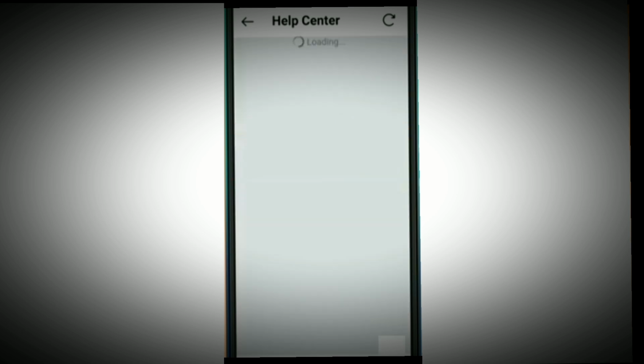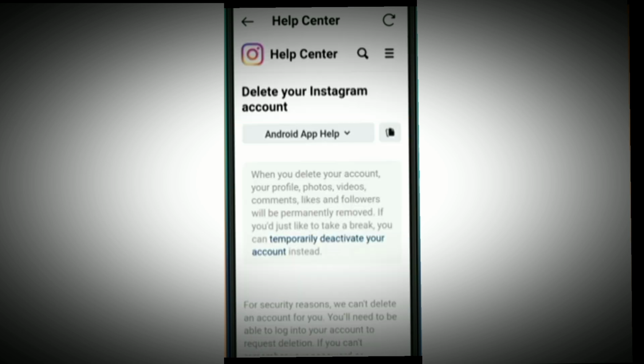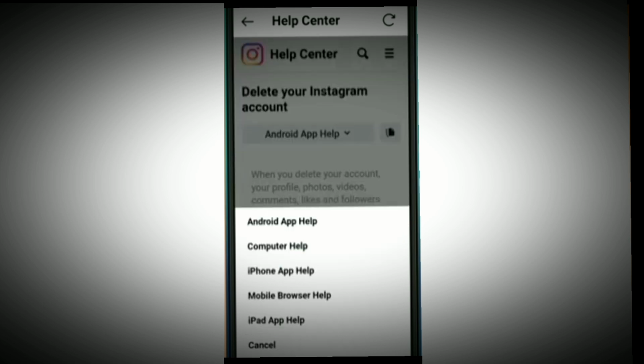Here you will click on mobile browser help if you are on a phone. Then you will select it here. If you are doing it on a computer or laptop, then you will click on computer help. I am deleting it from the phone right now, so I will click on mobile browser help here.